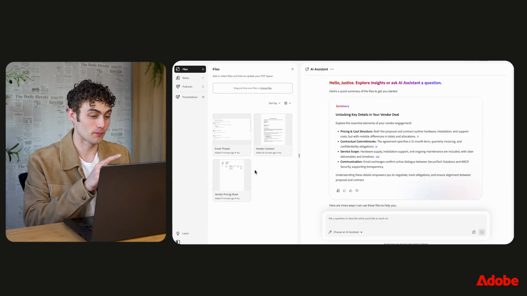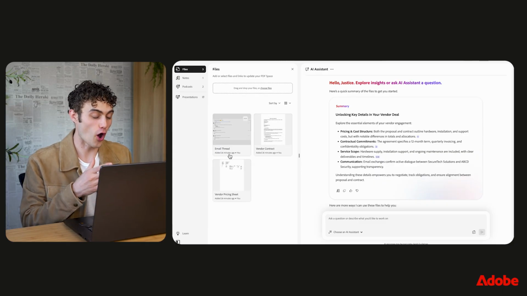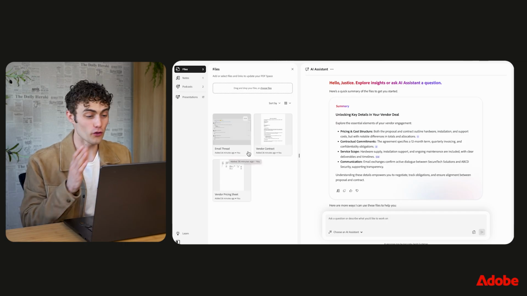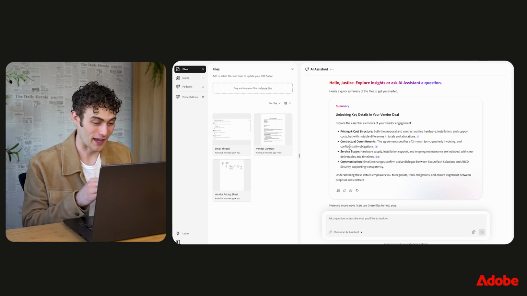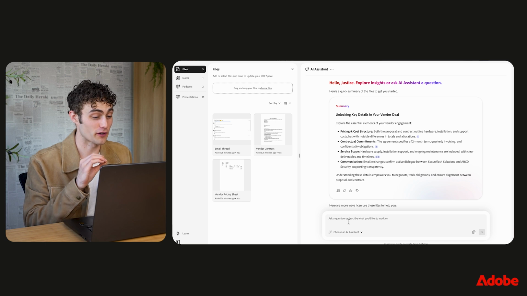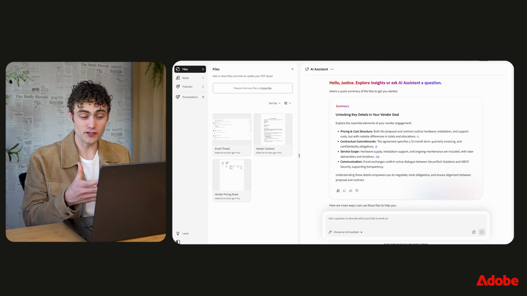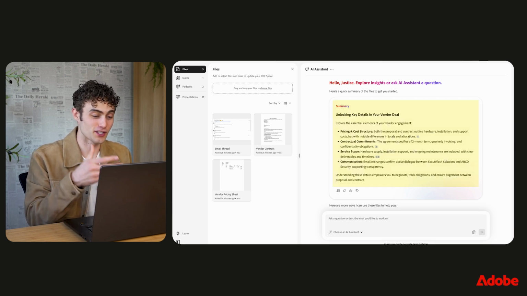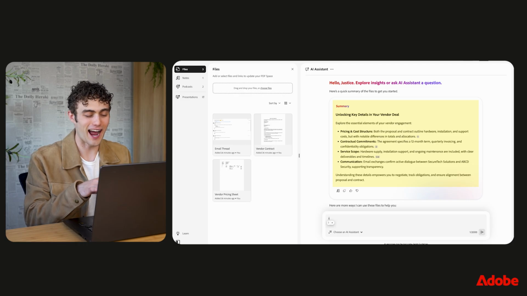Now let me show you something that saves a ton of time, which is using AI Assistant to get information about the documents. So we still have our vendor contract, pricing spreadsheet, and email thread all loaded in this PDF space. Over on the right side, you'll see there's an AI Assistant panel, which is where we can ask context-specific questions about our documents. When the PDF space is loaded, it automatically gives us a summary of the files, which we can use to get a high-level overview.